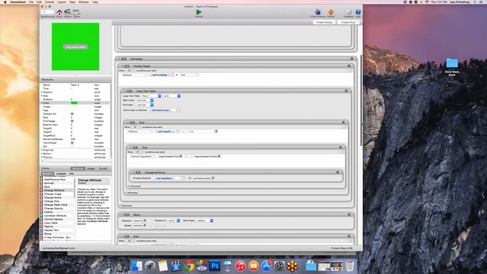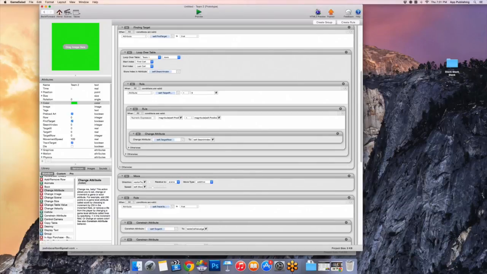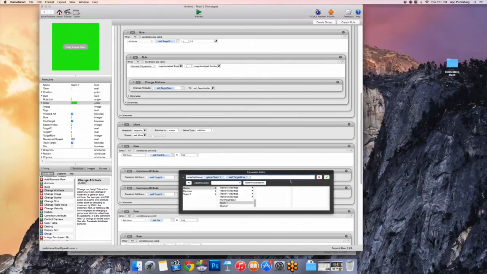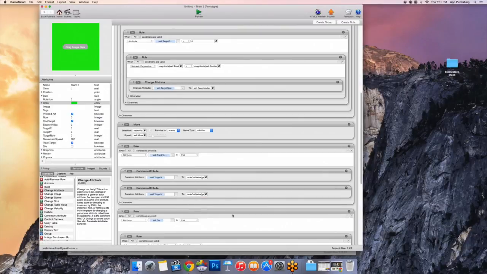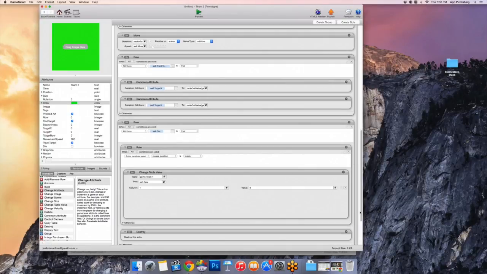Scrolling down to the move should be fine because those are stealth attributes. Constraining attribute, change this to Team 1 and Team 1. Oops. And then this change table value to Team 1 again. I mean Team 2. Okay, I think everything's looking good.